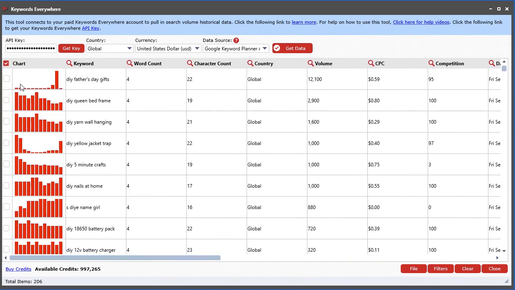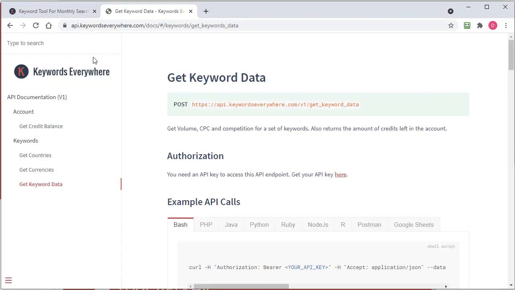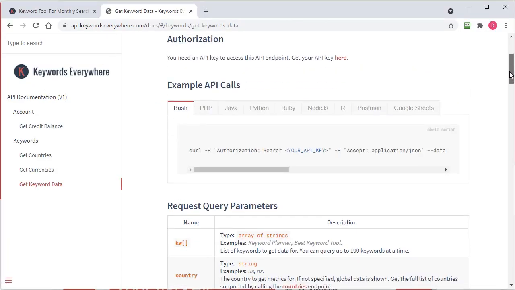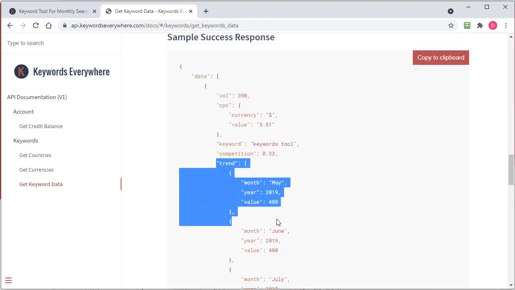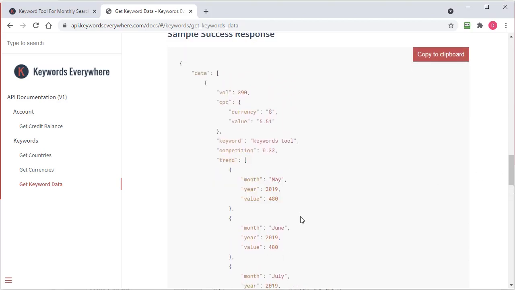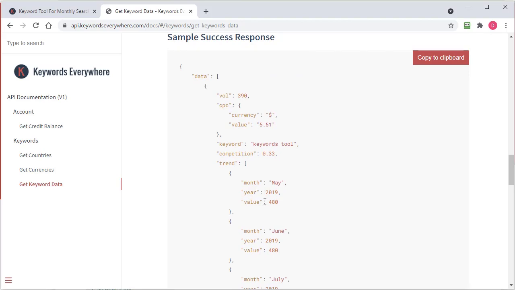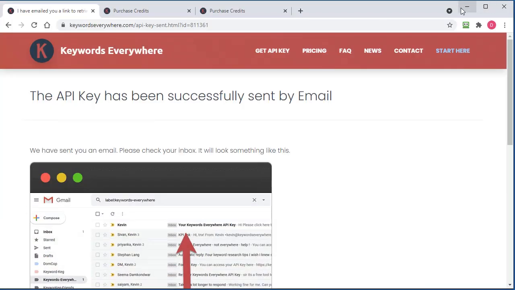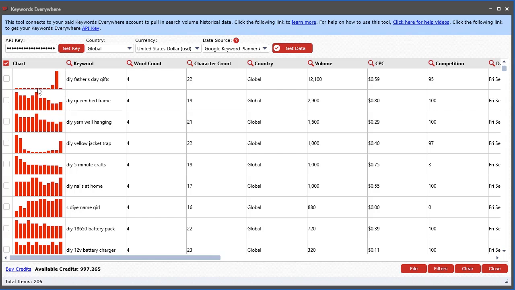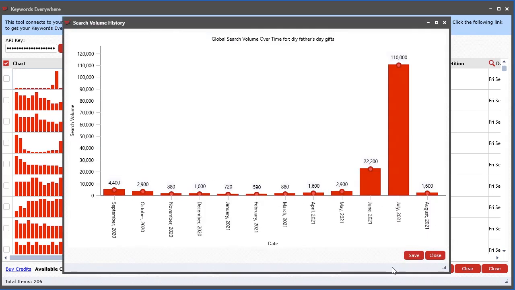As you can see here in the graph, what's really cool about Keywords Everywhere, in their API documentation, you can see the data that I can extract. It's down here, and they give you this trend: monthly trend volume, search volume for an entire year. So I took advantage of that and put it into the software as a graph like so. If you double click that, it'll show you the bigger graph. And now you can see the search volume for each day.